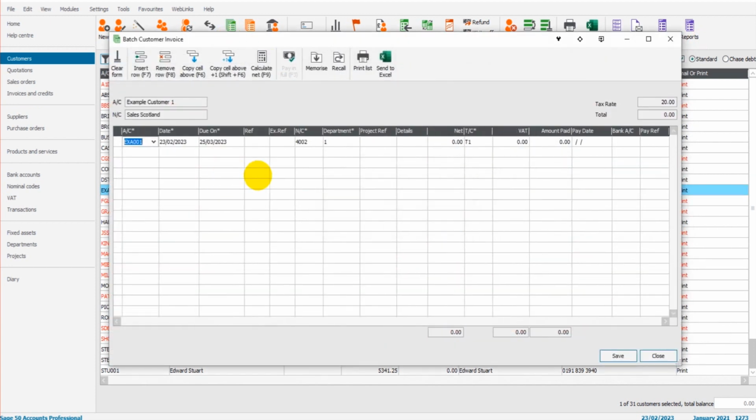And let's say the invoice is for the 1st of December 2022. It was due the end of December 2022. Invoice 123, let's say for £5,000. Obviously you'd fill in the details.